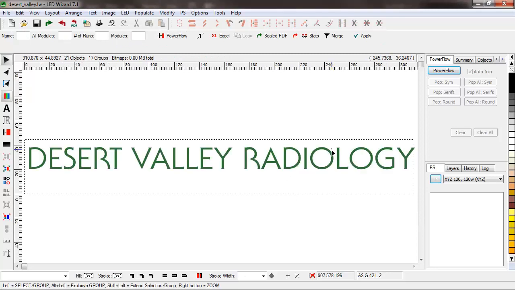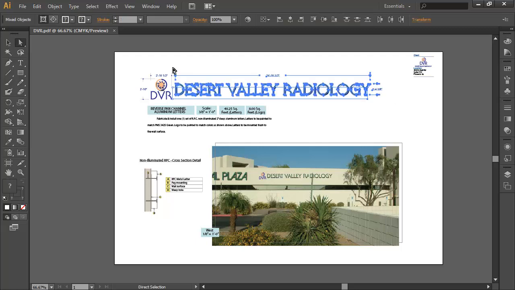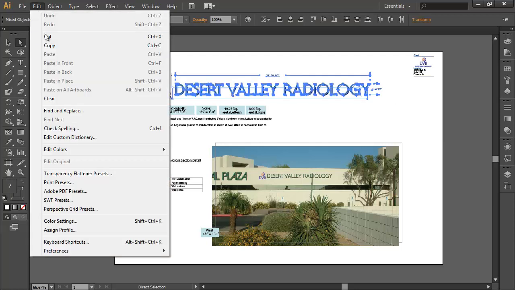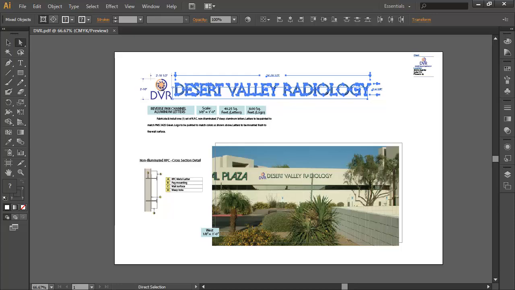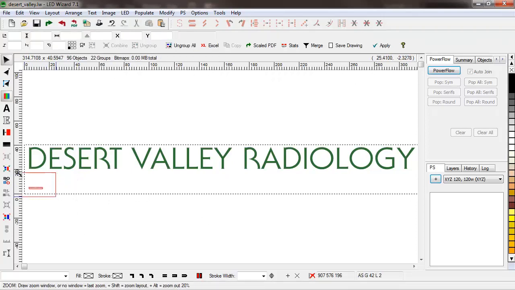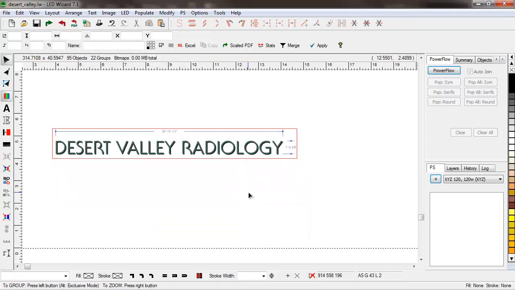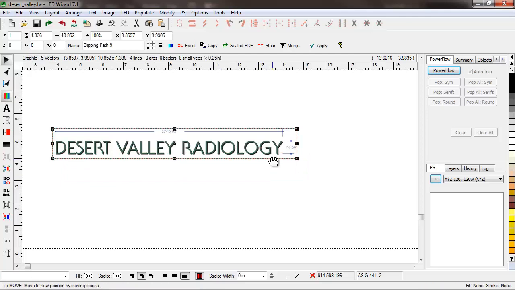Now another option to bring in artwork, which is actually even easier, is simply to use copy and paste from the Windows clipboard, from either Adobe Illustrator or CorelDRAW. So here I have the same file in Illustrator, and all I have to do is just make a selection of this lettering in the Edit menu and say Copy, and now come back into LED Wizard and say Paste. And that just brings my design right in here. Again, this is scaled to the scaled down size.